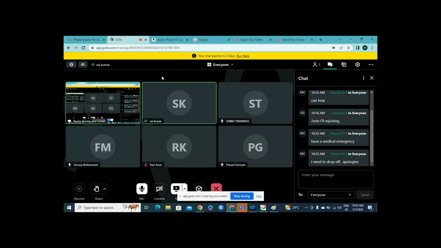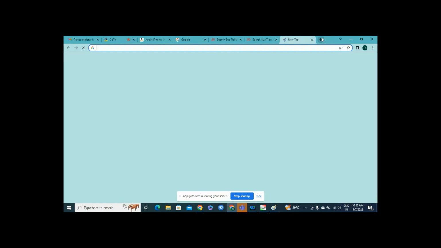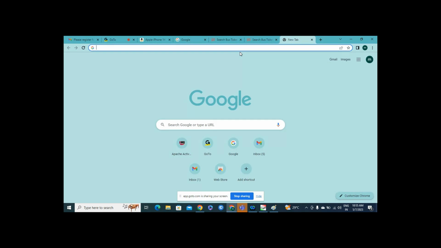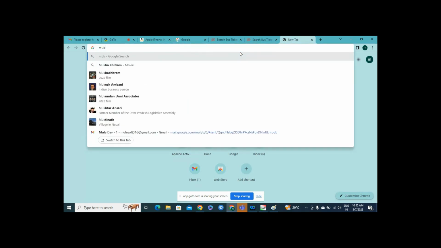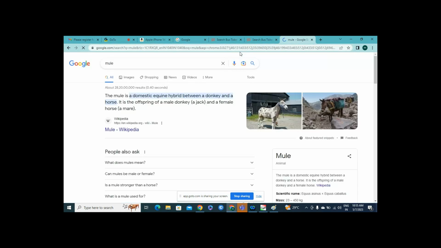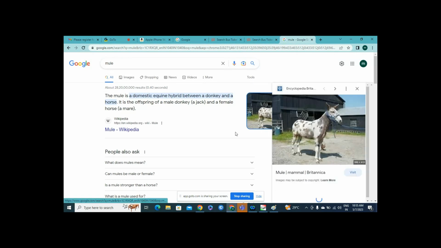But yes, if you can see my screen, there is an animal called the mule, which is a cross between a horse and a donkey. The special thing is that it looks like a donkey, and it works like both: it runs like a horse, and it works like a donkey.